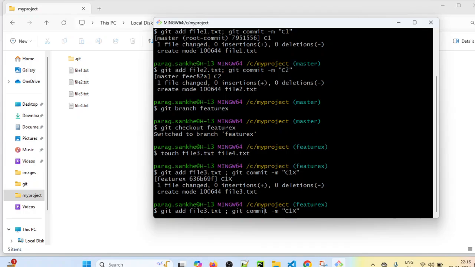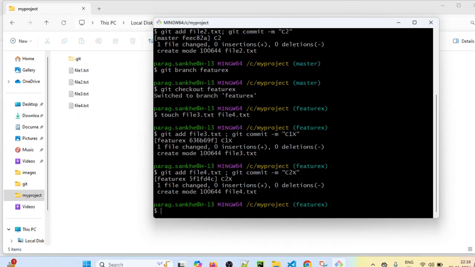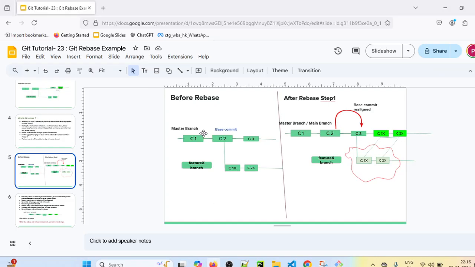We will also add and commit file4.txt. In the commit, let's say C2X, that is what I am adding as a comment. Right, so what we have done so far is we have created master branch, with C1 and C2 two commits present in master branch. Then we have created feature X branch from the C2 commit. So what is the base commit here? C2 is the base commit, and then we have created the new feature X branch. We have switched to feature X branch. Then we have added two new files and we have committed those two new files in these two commits.